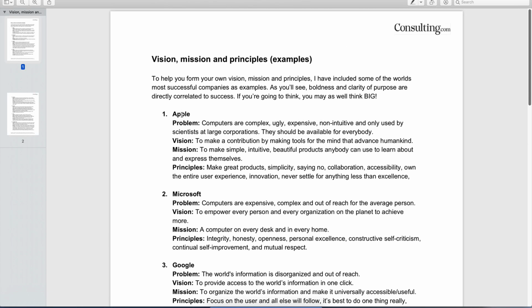So Apple, the problem: computers are complex, ugly, expensive, and non-intuitive, and only used by scientists at large corporations. They should be available for everybody. That was the problem. The vision: to make a contribution by making tools for the mind that advance humankind. That was the original vision and mission from Steve Jobs back in the day. And then the mission: to make simple, intuitive, beautiful products anybody can use to learn about and express themselves. And then here's their principles: make great products, simplicity, saying no.